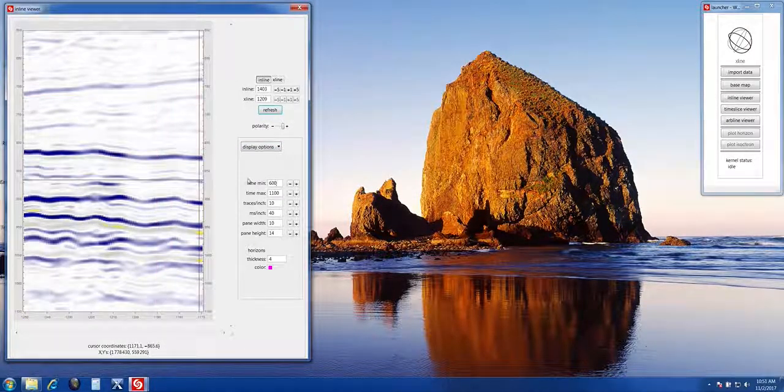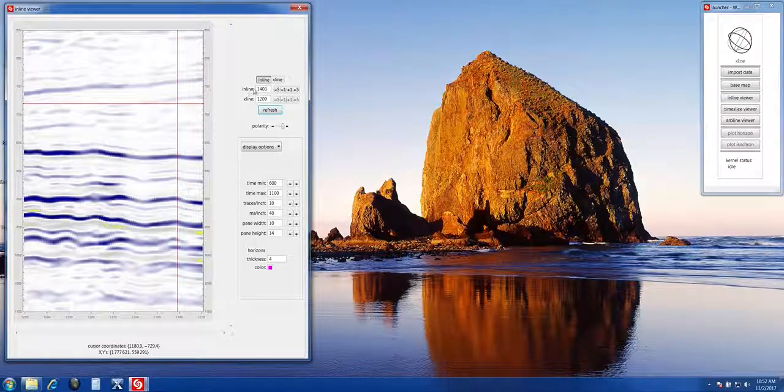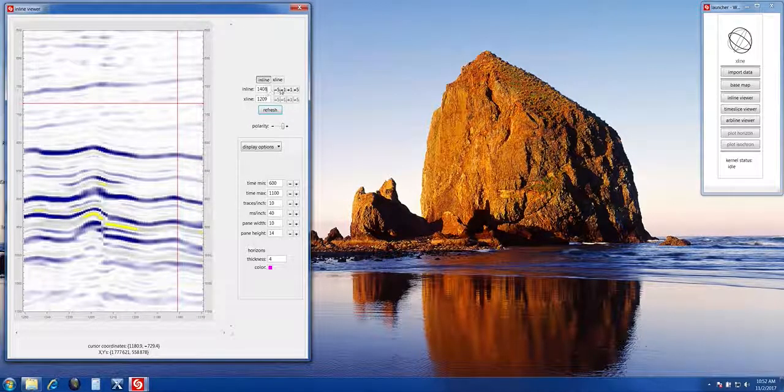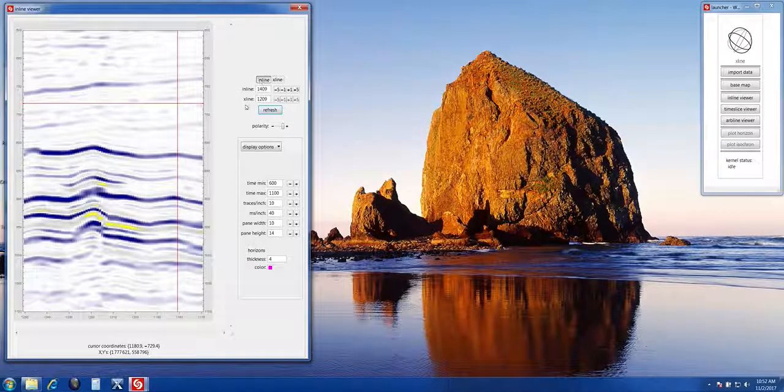Now, you'll notice at the top, we have two tabs, inline and xline. These toggle between the two different directions in the survey. Here you have the column that controls the inline. You can type in a different number, hit refresh to jump to that inline. You can increment. Same with the xline. The polarity is also there. These always stay at the top. This region, however, will change as you click on this tab.